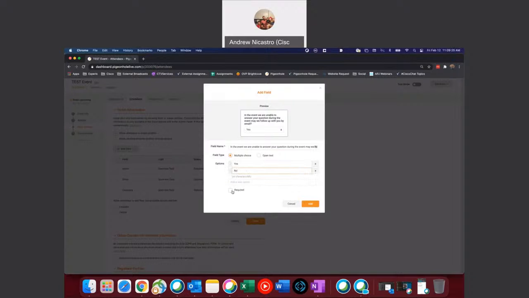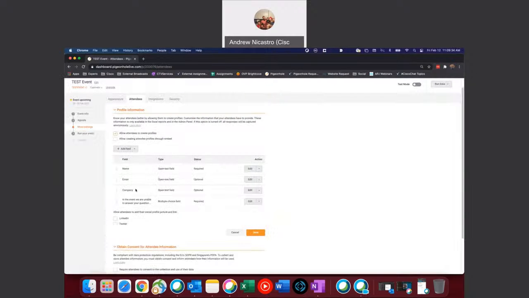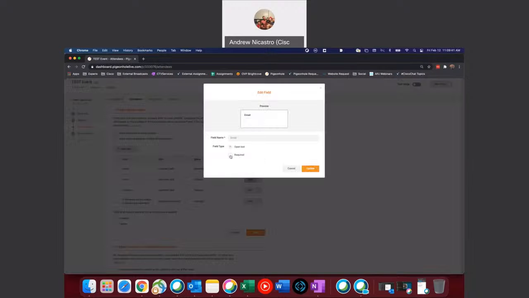It's either yes or no. And this is a required field for all of our events. And I'll click add. I also want to edit the fact that email is optional. That is going to be required. So I'm going to click edit, make it required.